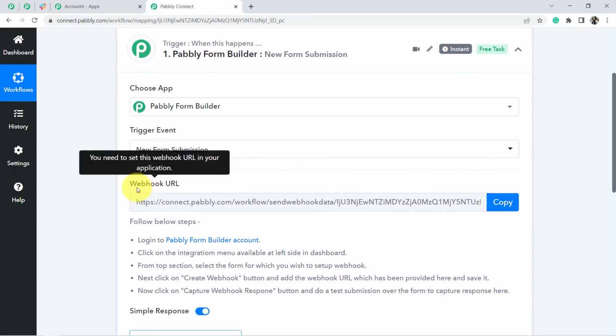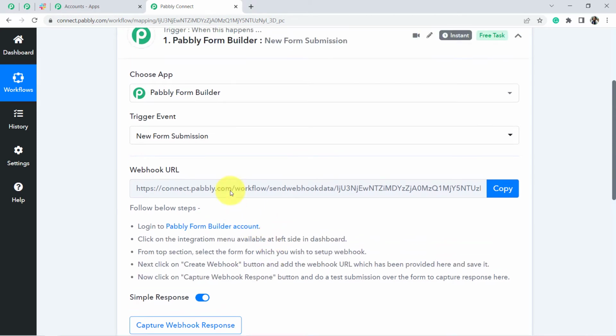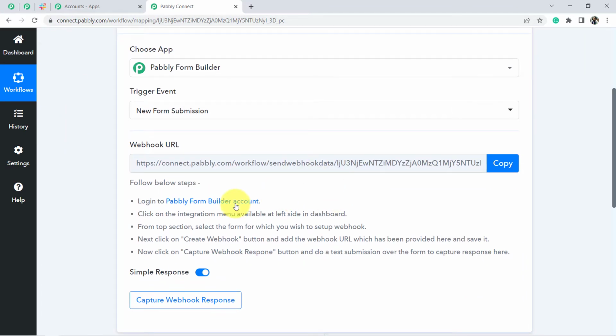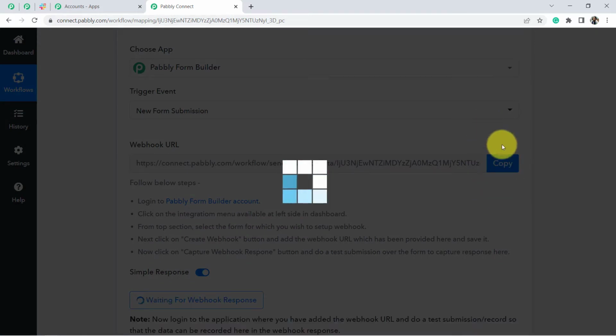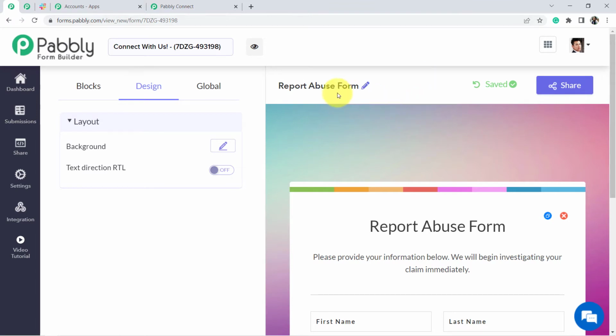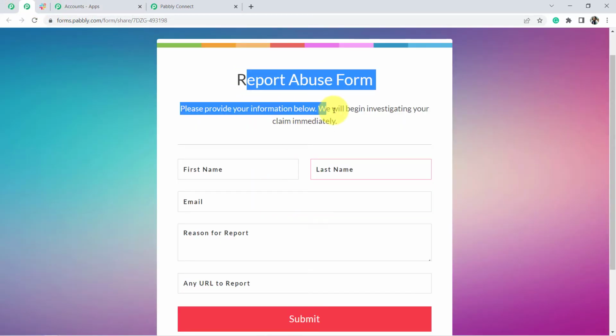Now you can see a webhook URL and a few set of instructions are visible here. So the idea here is I'm going to connect my Pabbly Form Builder software with the Pabbly Connect first so that the data can be recorded here. And I'm going to do this with the help of this webhook URL. So you'll have to copy this webhook URL, go back to your form builder software, and this is the form which I have created. Let me even show you the preview of the form. Well, it is already open in a different tab. Report abuse form. First name, last name, email, reason for the report, and any URL to report.